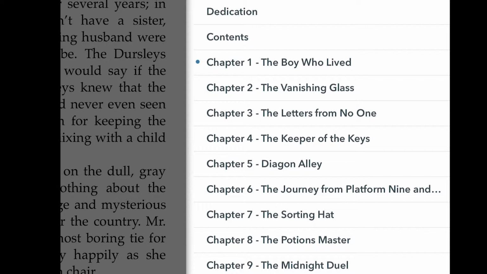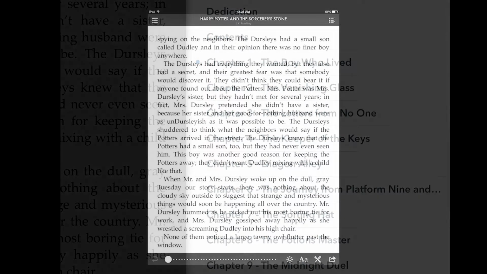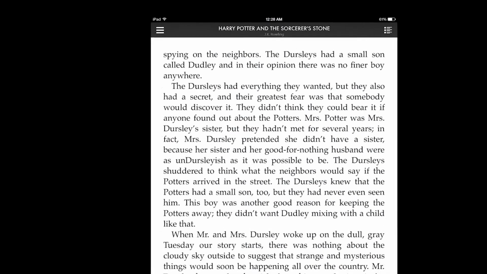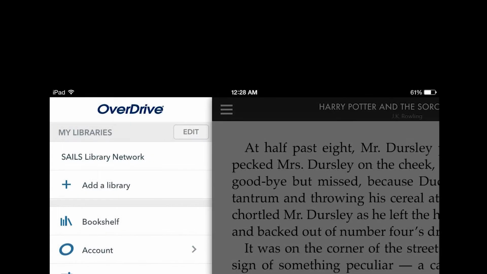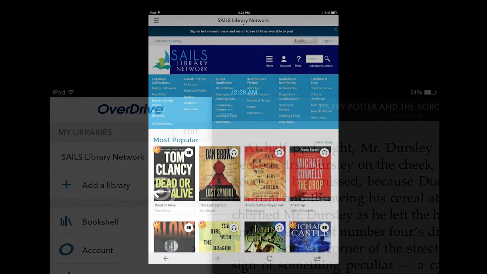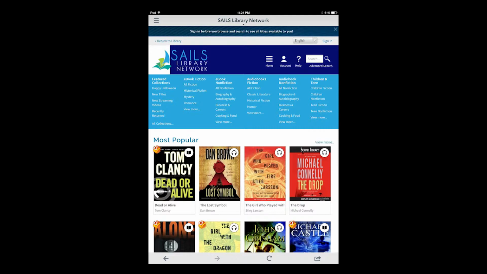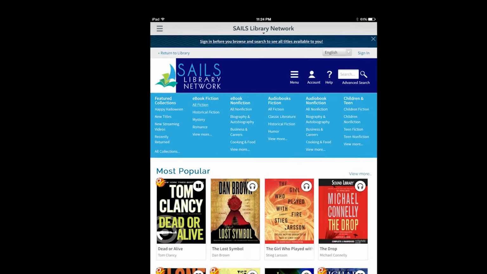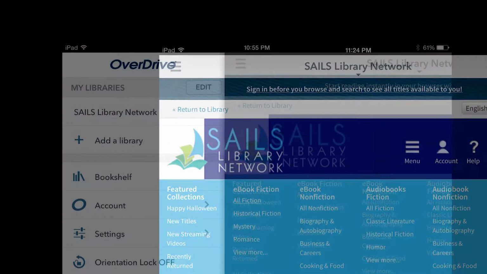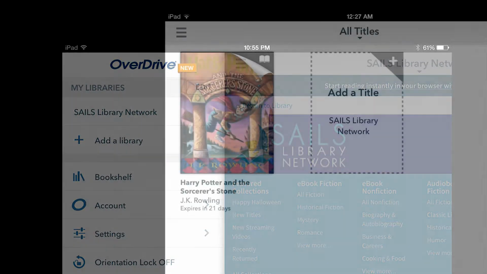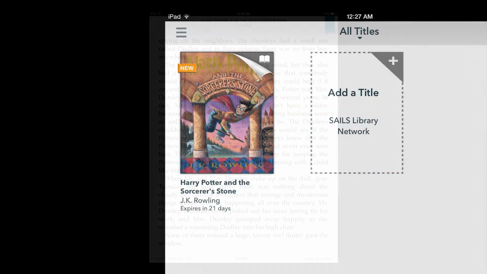Say you want to go back and look for more books and still have this book available. You don't want to keep reading, but you want to go back to the SAILS network and find out what else is available to you. When you click the center, your controls will pop up. The left-hand side is your menu, and you just click your SAILS library network and it takes you right back to where you left off. And again, to find your book, touch the top three lines, go back to your bookshelf, and your book is right there, and it goes right back to where you left off.